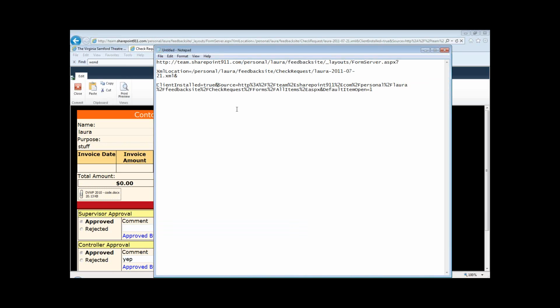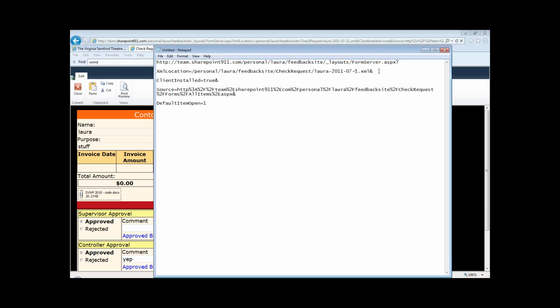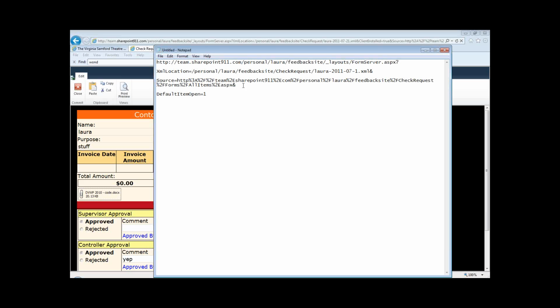And I did this in my InfoPath book that's about to come out. I did this in one of my chapters too. So this front part tells it that it's basically using InfoPath Forms Services to be able to render it in the browser. The second part is the URL to the specific XML file of the one form that you want them to open. And then ClientInstalled, I have found is not important. I don't need that in the email link.